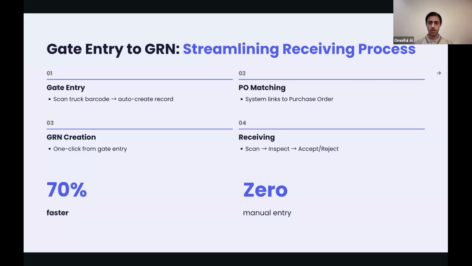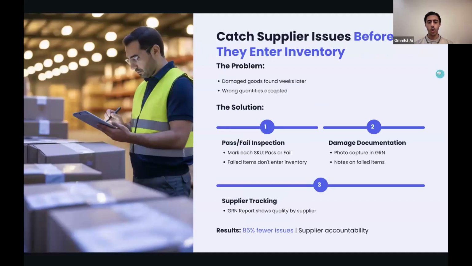Let's go to quality check. Before I enter my inventory, how can I make sure that the suppliers have no issues and the inventory I'm getting has no issues? Can you illustrate the problem and what solutions I have as a warehouse manager?